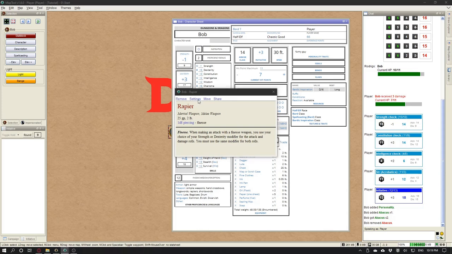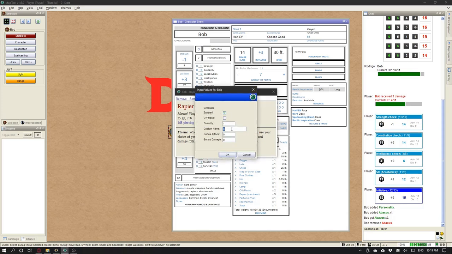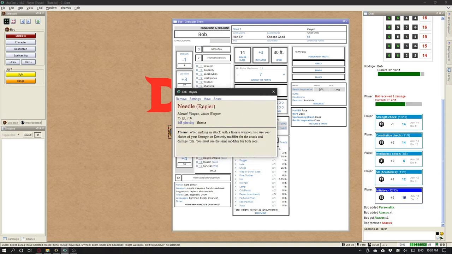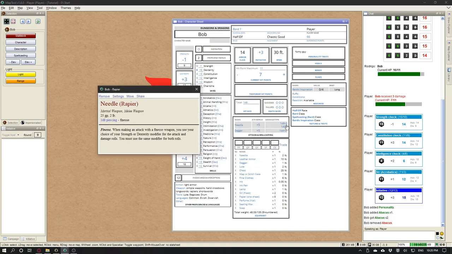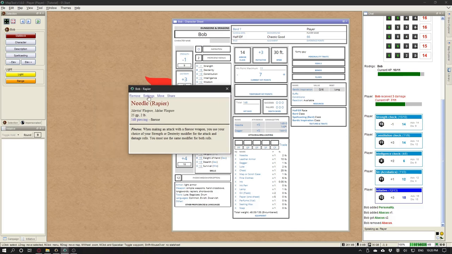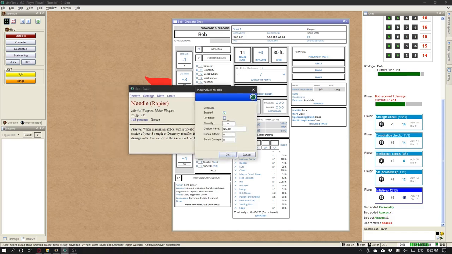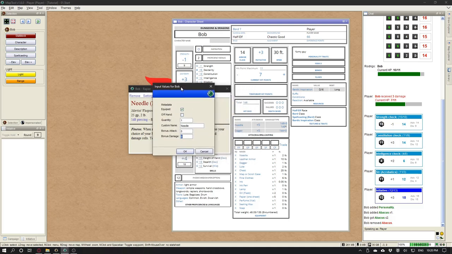They can change some settings, like give it a custom name. It will show like this. Use it on the offhand, so it will show here the damage without the dexterity bonus. You can give a bonus attack or bonus damage if you have some kind of bonus.